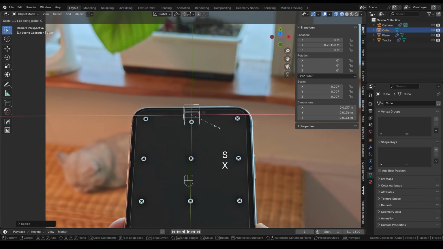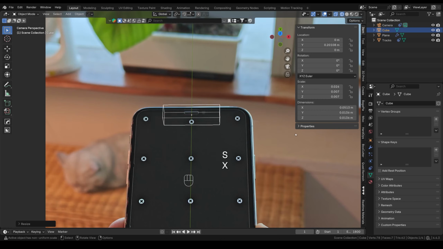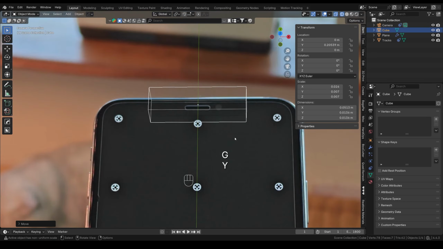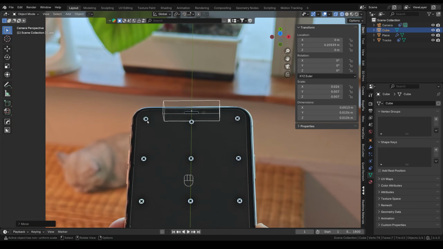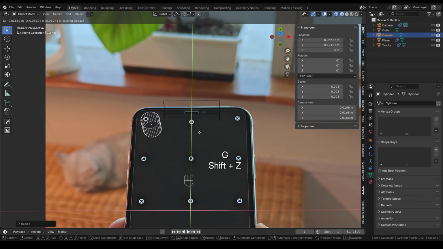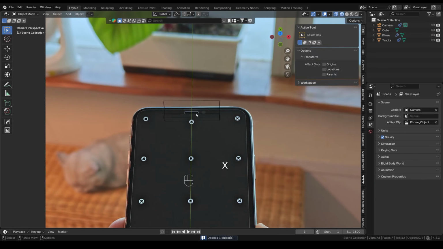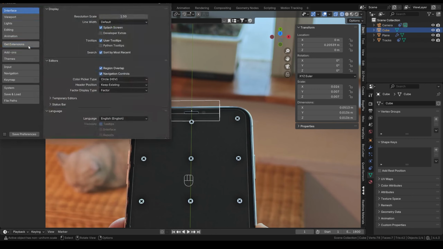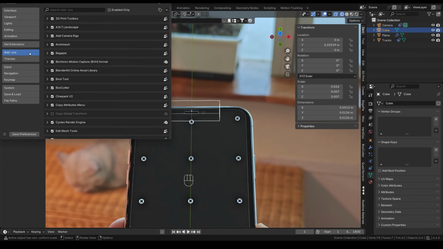Your phone might of course not look the same as mine, so you'll have to adjust the boolean accordingly. For example, you might only have a front-facing camera without a notch. In that case, just use a cylinder as a boolean instead. I usually use the add-ons Hardops and Box Cutter for booleans, but you can use Bool Tools instead. For this you need to have the Bool Tools extension installed.